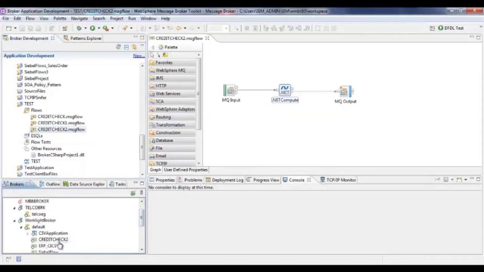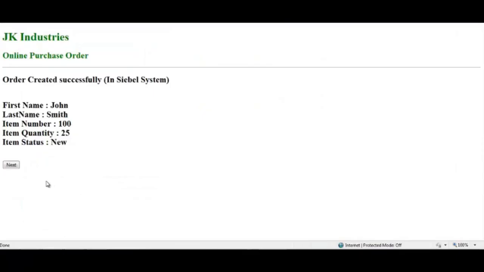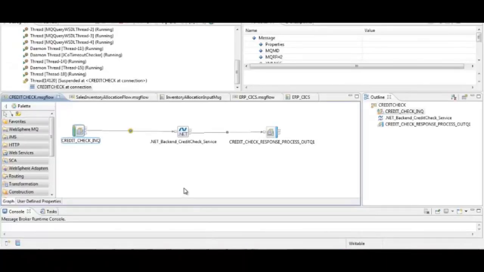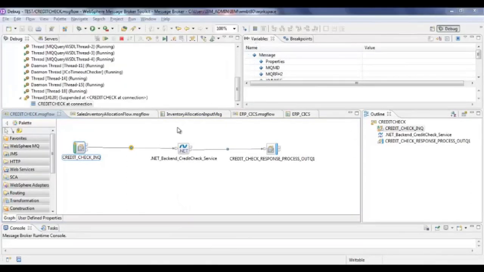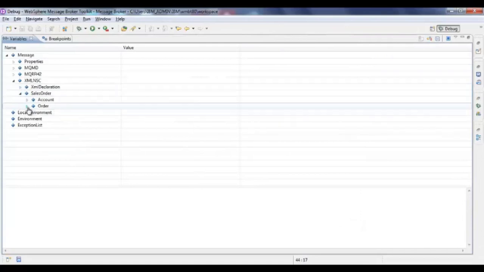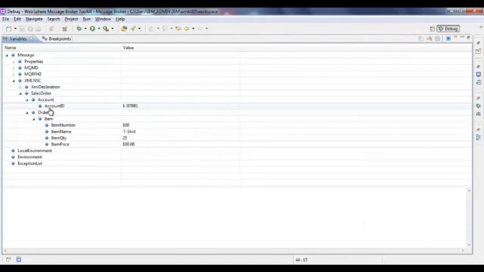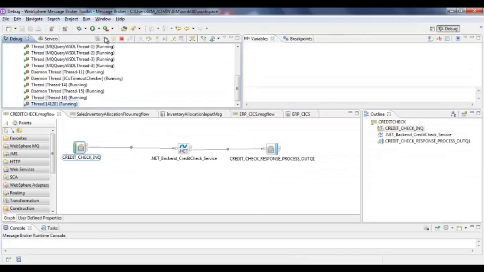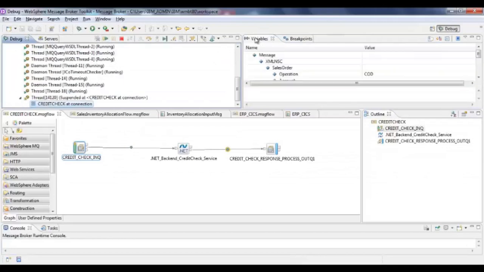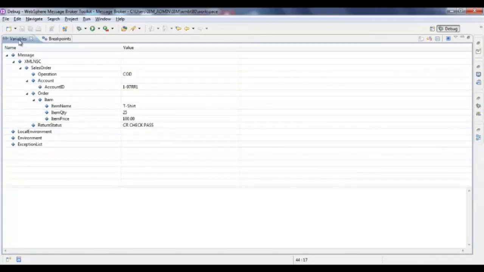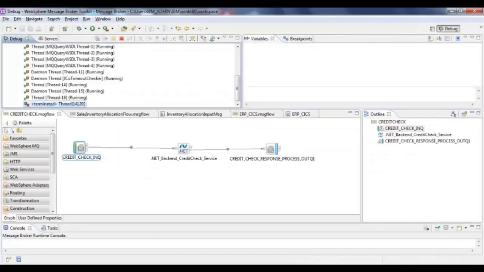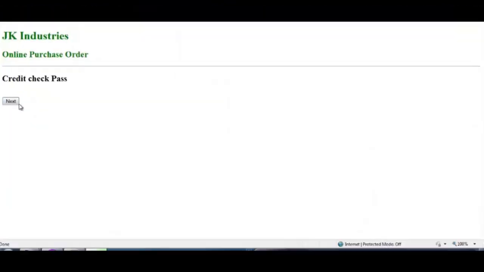You can see the flow is deployed in the broker. Coming back to the user interface, click the Next button to validate the credit limit. We have enabled a debugger to show the message processing in the flow. You can see the request message containing the item details here. The request message is processed through the .NET node, and the response message displays that the credit check has passed. The status of the credit check is displayed in the browser.